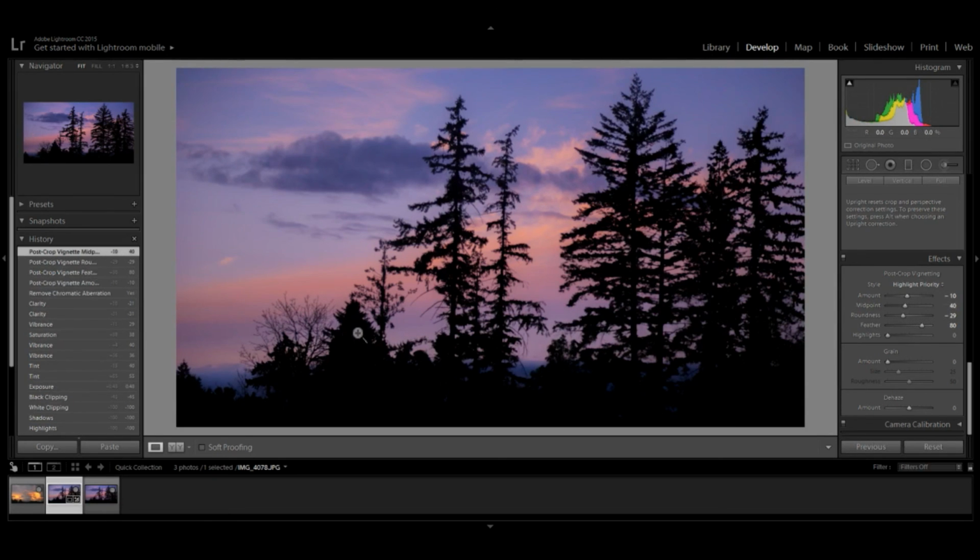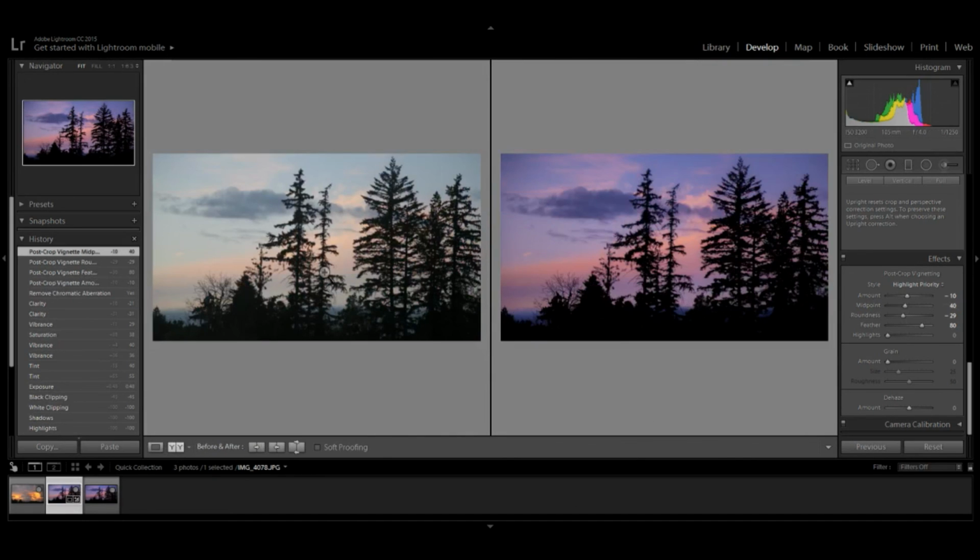And there, that was pretty quick, pretty easy. Here's the before and after. Boring photo on the left, and a pretty interesting painting-like photo on the right.